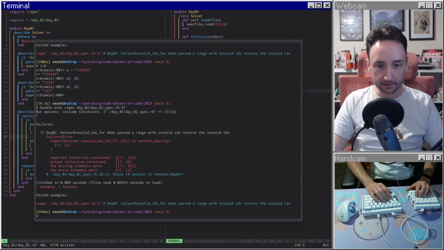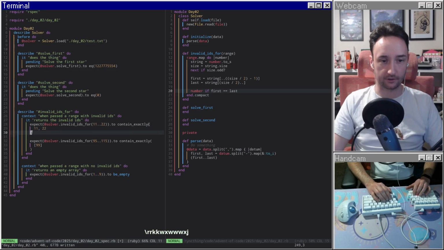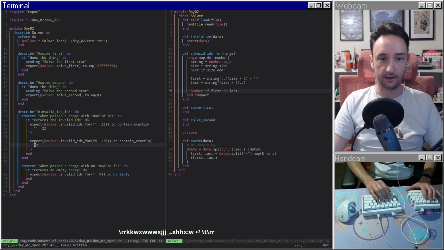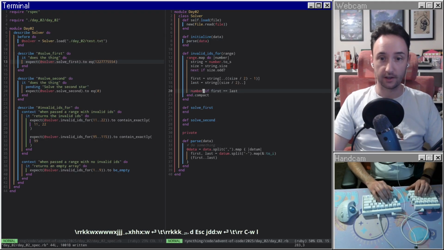Oh! Expected collection 11, 12, actual collection. Oh, this is a contain exactly trick. Yep, this is just something I mess up. But this worked. There we go. And now we should start implementing our solver, because that's going to be really easy.